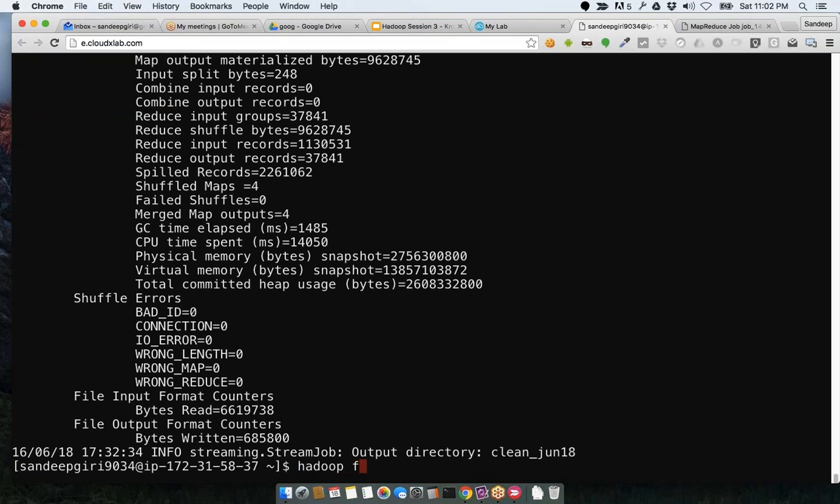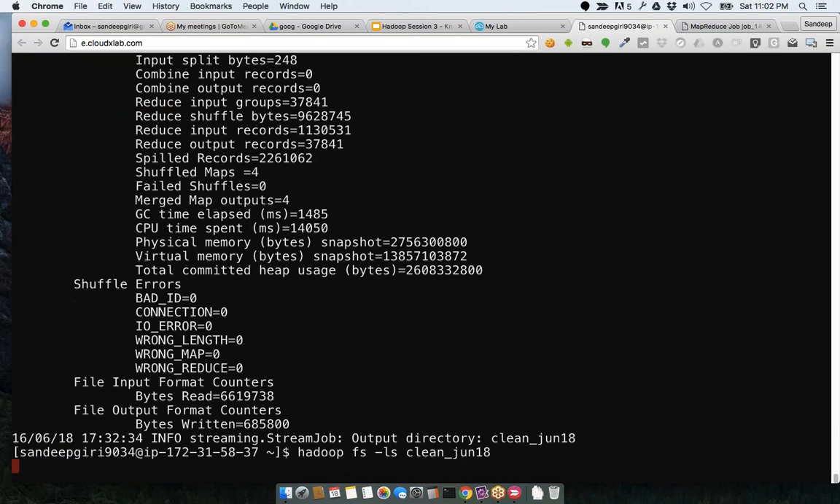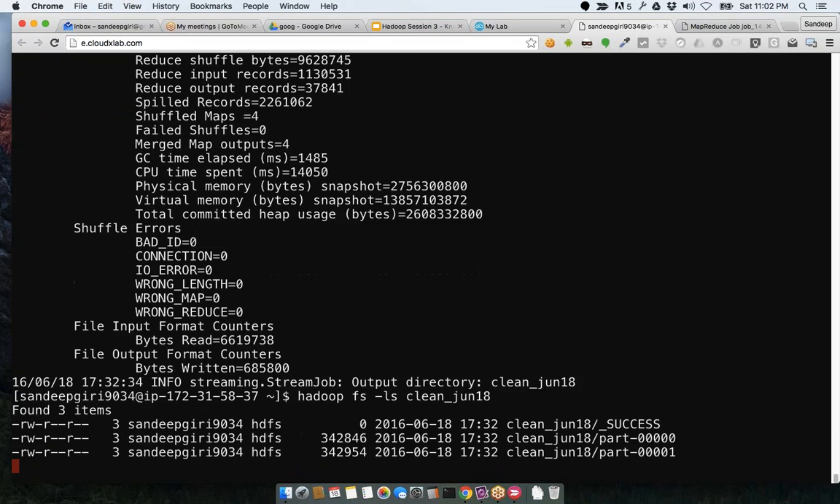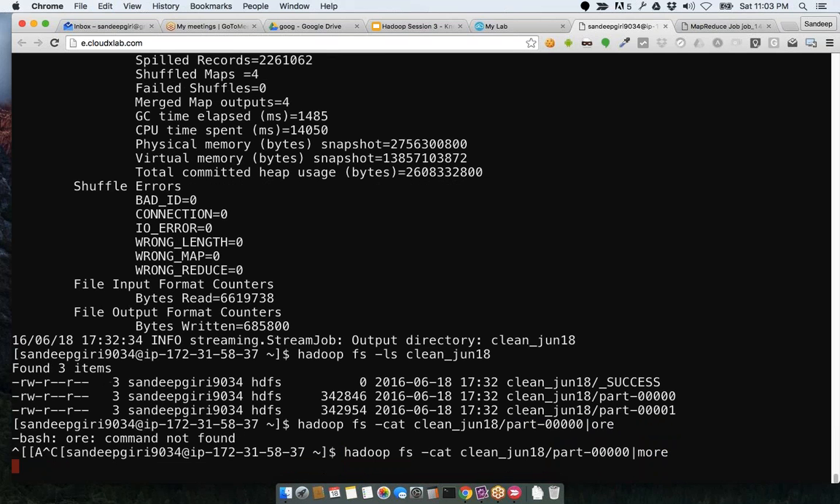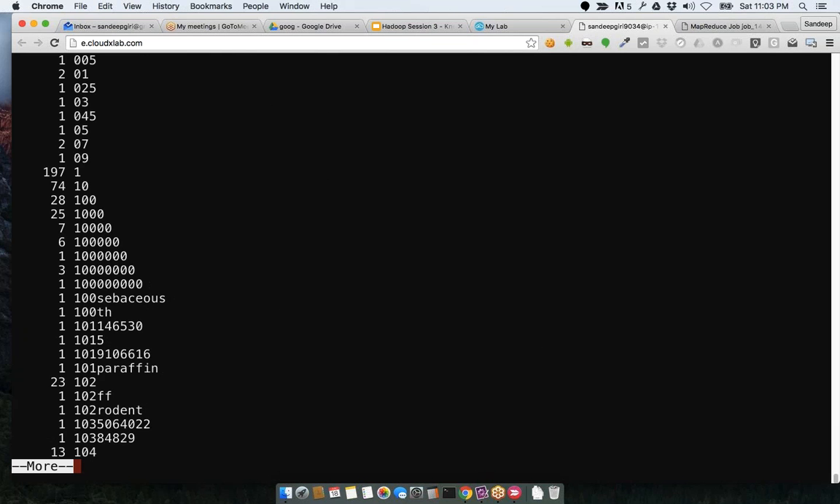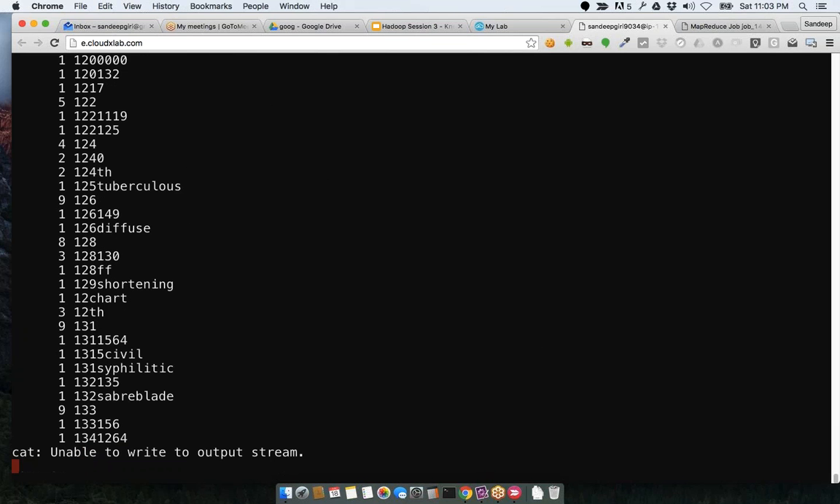Alright, so we can see hadoop fs -ls. Now you can see that there are two parts. Why? Because this time we are using two reducers. Okay, let's say hadoop fs -cat. You can see that.